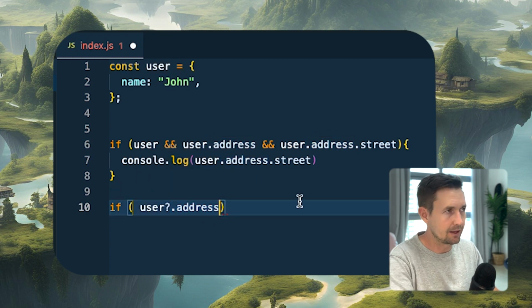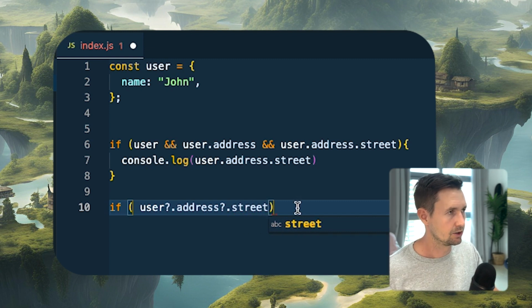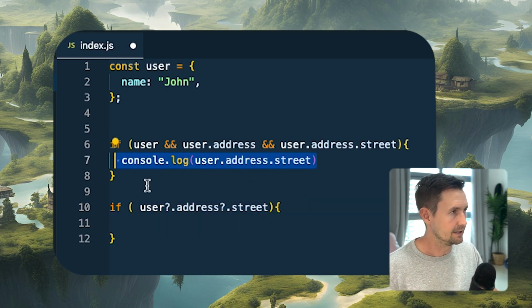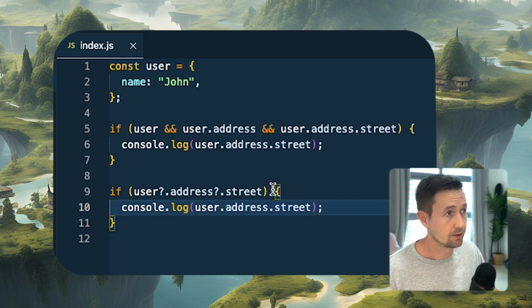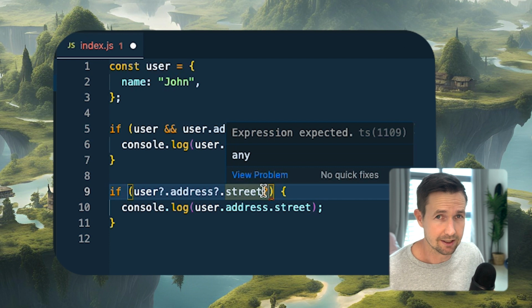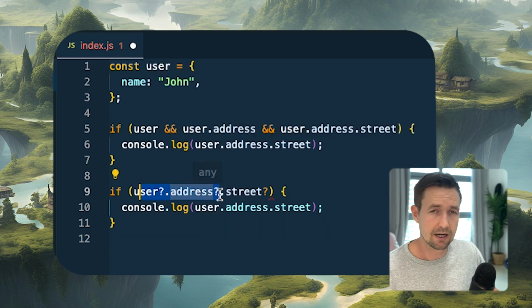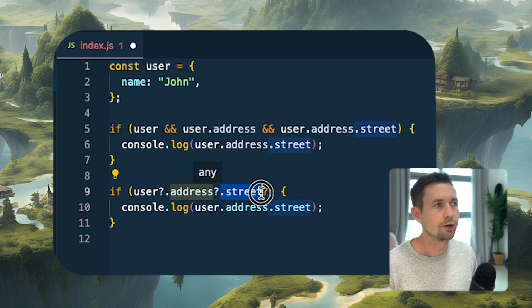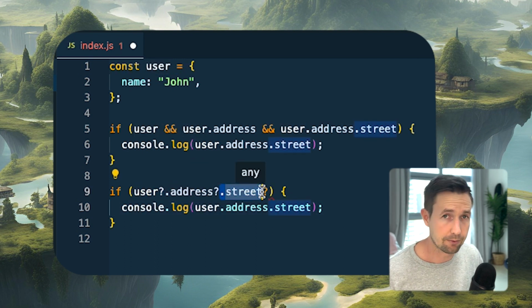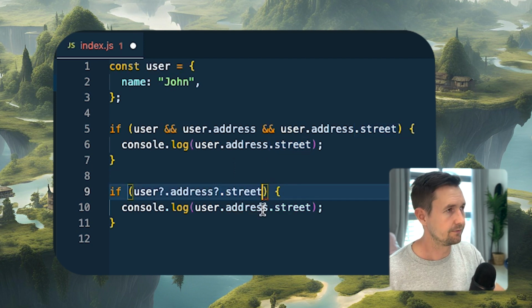And we can do the same thing with street. So if we're not sure that address is there, we can go and add a question mark, .street, and complete the conditional. The reason why we don't need to add a question mark after street is that by this point, if user.address is defined, if we have an object, then there's no problem with looking inside of that object for a property that might not be there. It will just return undefined. So no need for the question mark.